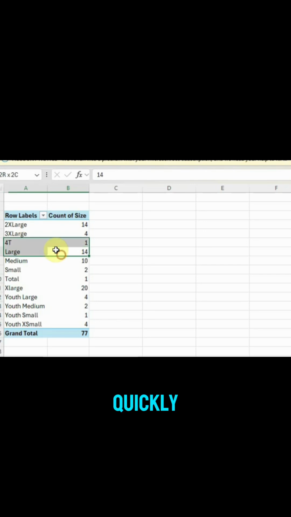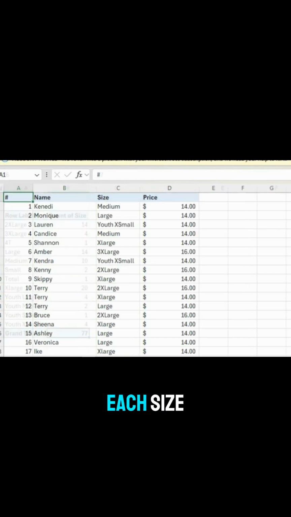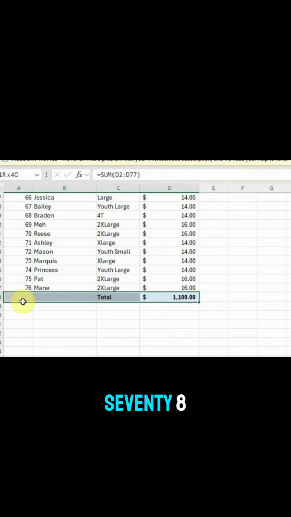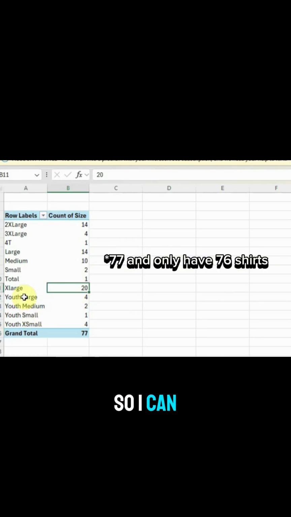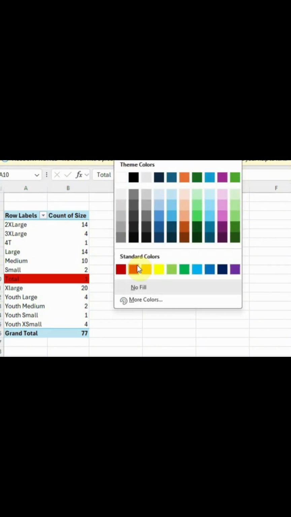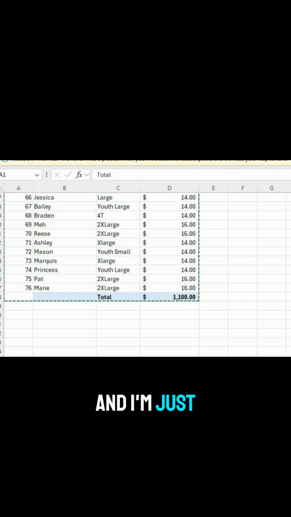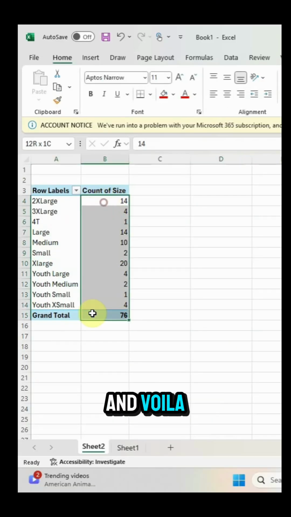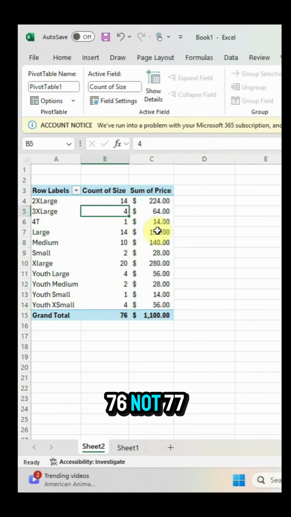You can see here very quickly all of the different sizes or counts for each size. Now I did notice that it was giving me a count of 78 and I only have 77 shirts, so I can see it was including that total row at the bottom. You can fix that by adjusting your pivot source, so you can see that one line there. I'm just going to take it down one count. And voila, there it is. I think it's 76, not 77.